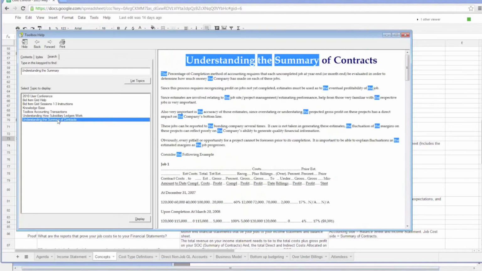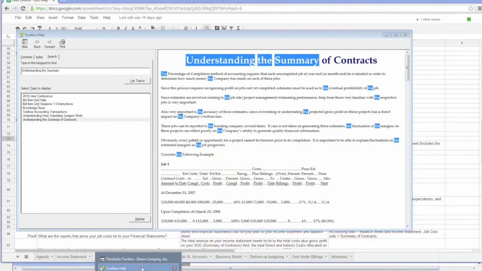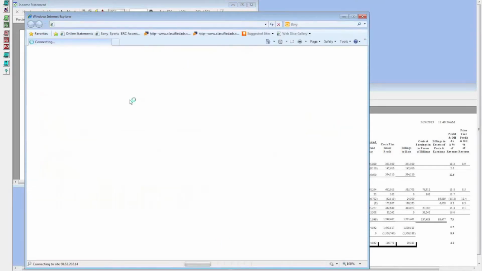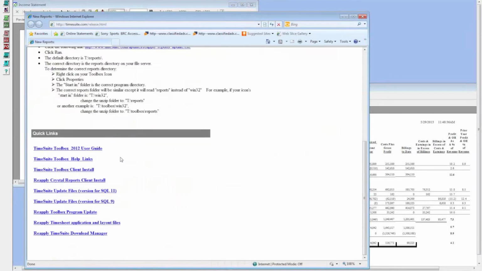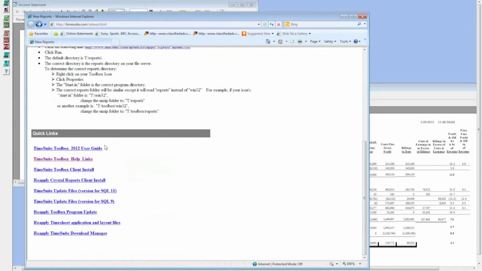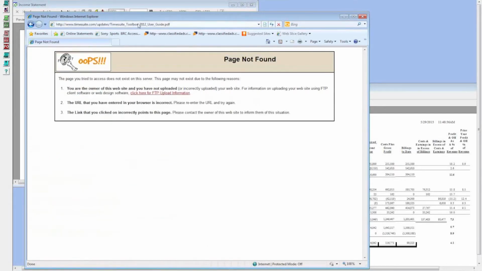help screens, especially the manual that you can download off the internet. And let's cover that real quick. So if we go to help and release notes, let's see if we can find it here. We go down to help links. Maybe it's not there. Oh, there it is. The 2012 user guide is on the internet right now.